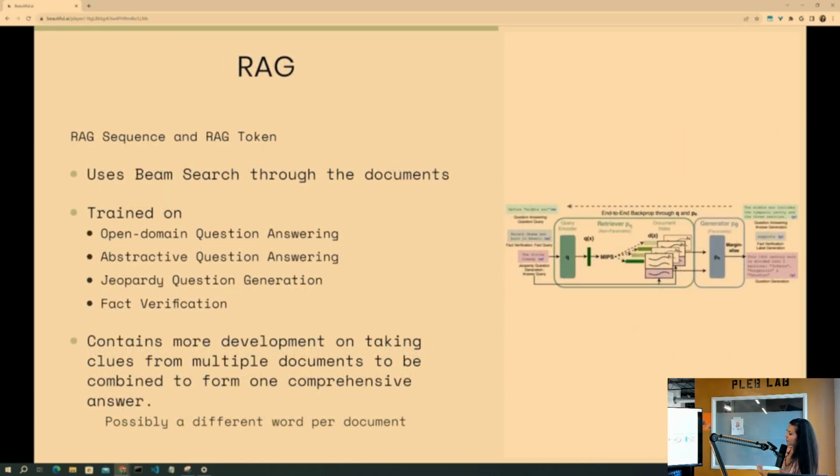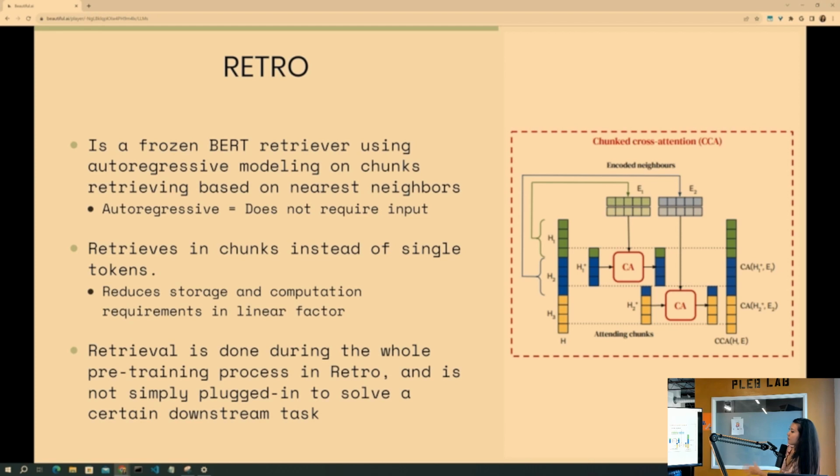Besides that, I believe they also made sure that they can combine multiple documents into one comprehensive answer. What that might mean is that document 1 can come in, and it generates 4 words. Each word might be from a different document. They're able to do that kind of chunking.